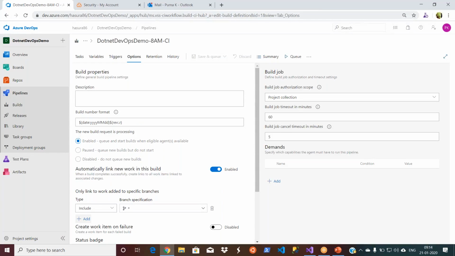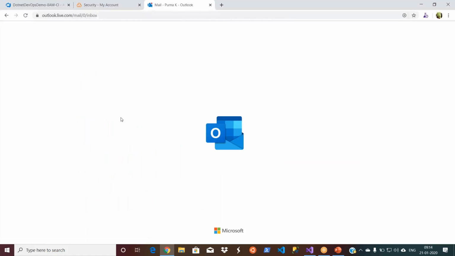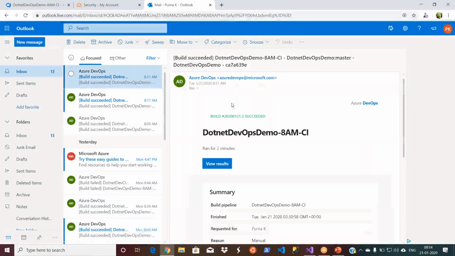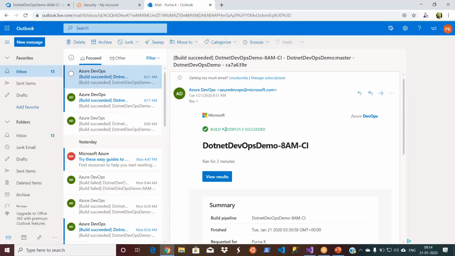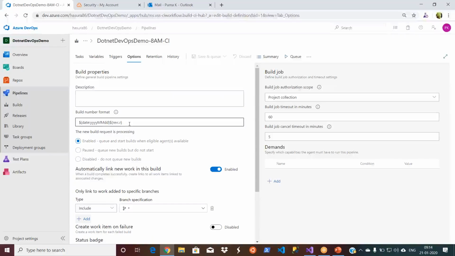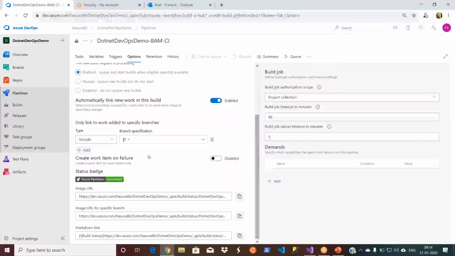So let us say in our email, we get the notifications, and it contains some build numbers here. Build number hash something. You can customize that one. This is not a high priority. You can customize using these available options, and there are a few other things.